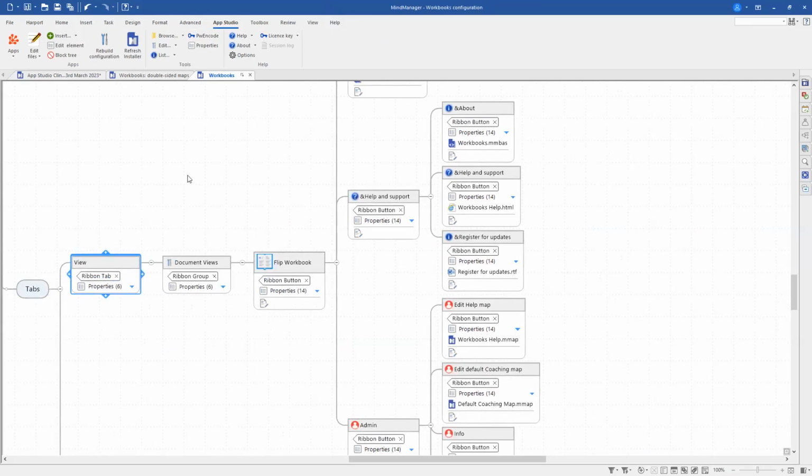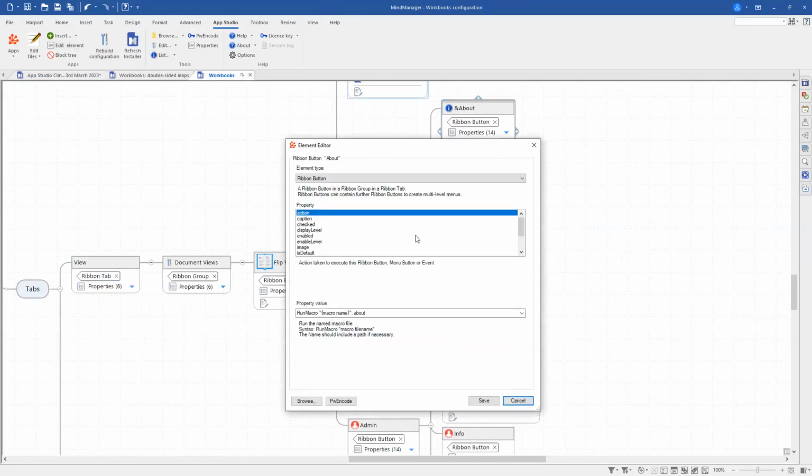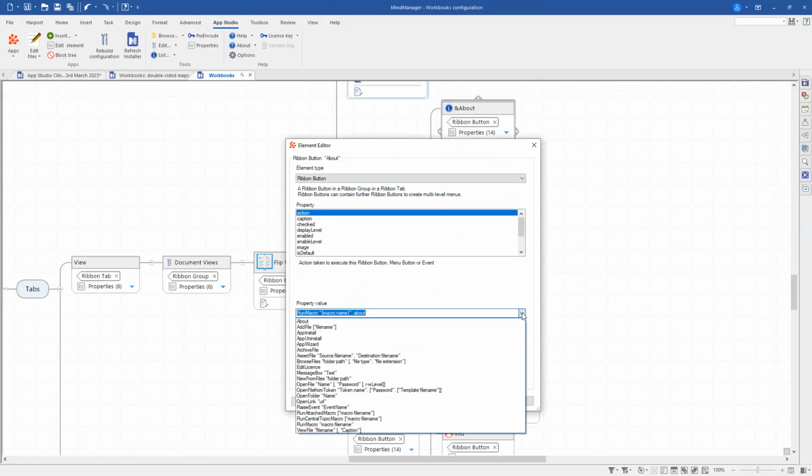So I'm in a configuration map for an app now, which is the tree that describes how the ribbons and tabs and the groups and the buttons and the menu buttons work. So in a button, we select the topic that represents a button and edit the element. And we have the property, in fact, alphabetically, is the action. This is the action that the button takes. And these are the actions that are currently built into App Studio.